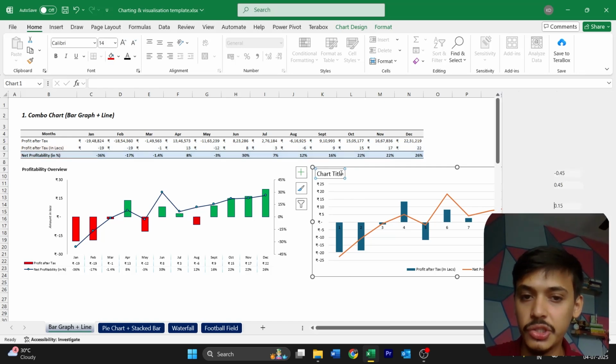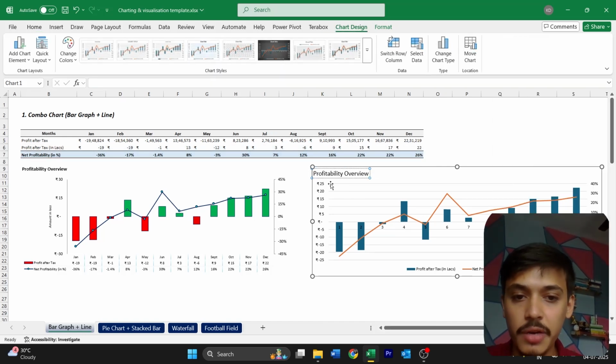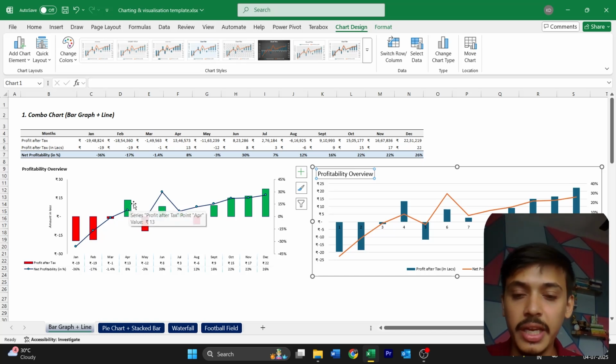First, we will give the chart name, that is Profitability Overview. Looking at this chart, we can understand that the profitability of a company is given over here for each and every month. That is how much profit it has earned. Looking at the red bar graph, we can see that in that month it has made a loss, and in the green bar graph we can understand that it was a profit. So that is how we want to convert this chart as well.